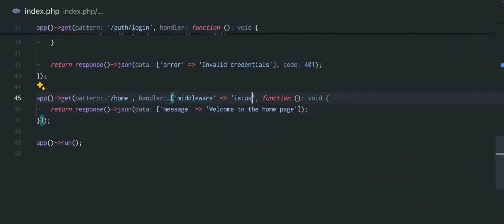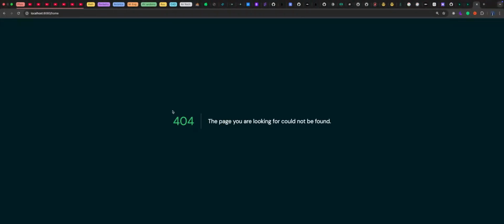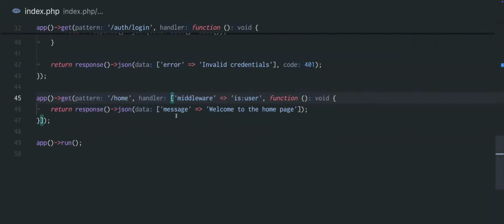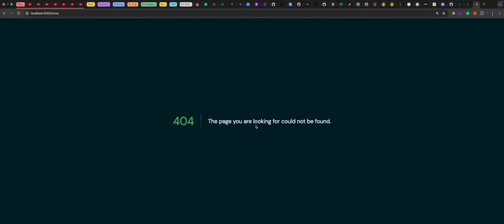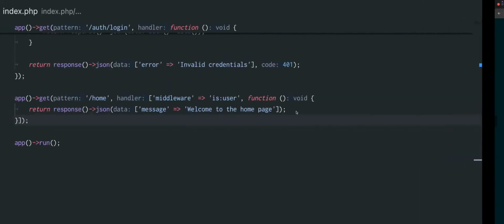But if the user doesn't have the role we're looking for, I'll just change this to user. In this case, the user is an admin, not a user, so this should fail. And yeah, we show a 404 page because technically, if you don't have the roles, then the page doesn't exist for you. Technically, it should be a 403 or something like that, but a 404 does work.